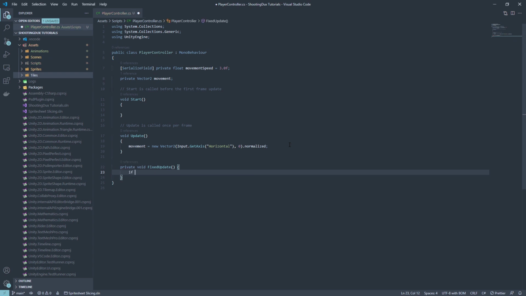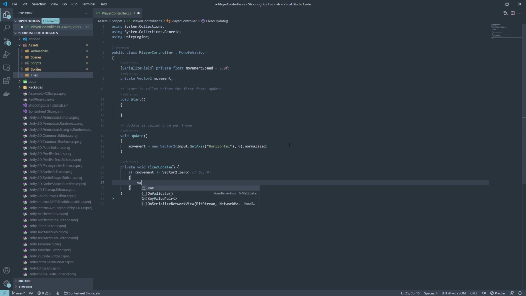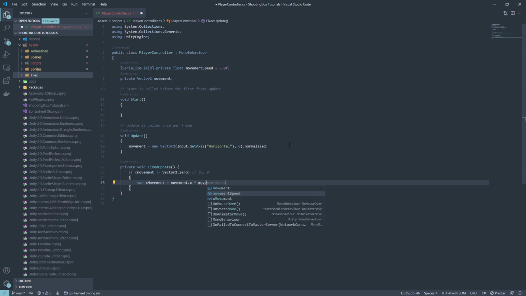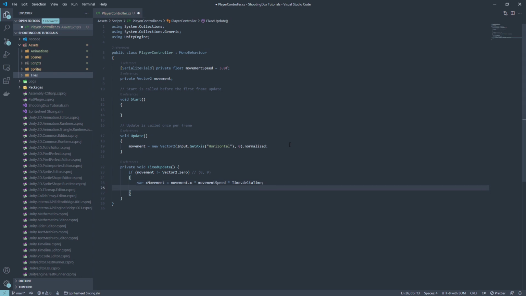What I'm going to do here is I'm going to check if the movement vector is equal to 0. We don't want to move if it isn't set to something. So if it is set to something, we can actually do some movement. We already have a movement vector, but that movement vector is the direction, not the movement. So what we're going to do is we're going to get the x movement by doing movement.x. We'll multiply it by the movement speed. And then we'll multiply it by Time.deltaTime. Next, I'm going to move it.